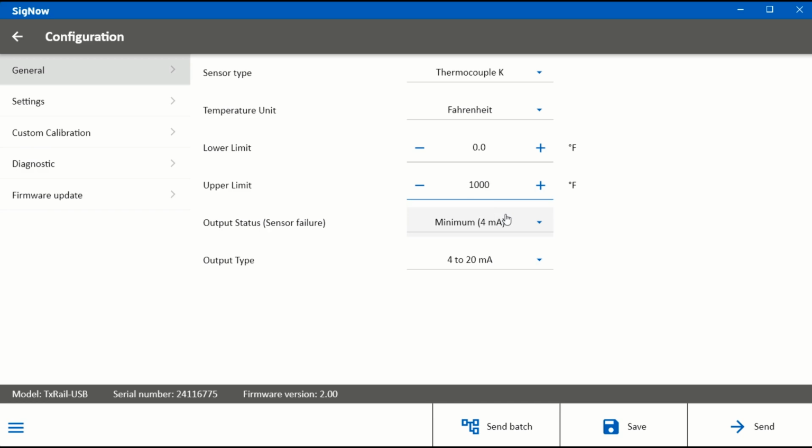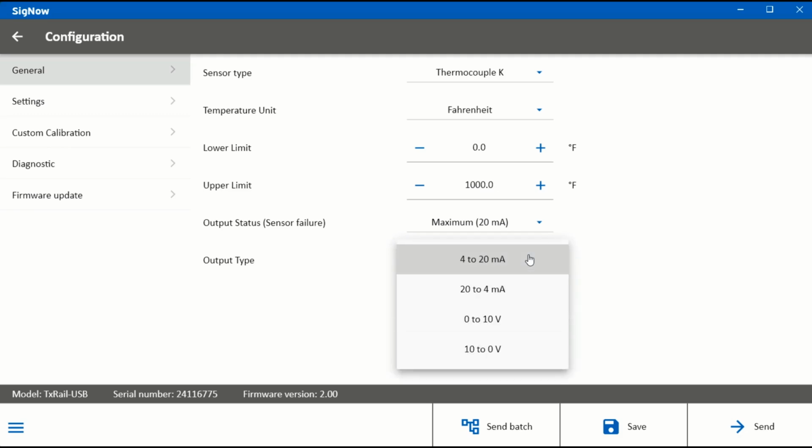The output status allows you to set a value should a sensor failure occur. The choices are 4 milliamps or 20 milliamps because the current output value is set to 4 to 20 milliamps. If we were to change the output value, the choices for this selection would also change. We'll choose 20 milliamps for our example. The final setting on this screen is the output type. The choices are 4 to 20 milliamps, 20 to 4 milliamps, 0 to 10 volts, and 10 to 0 volts. We'll leave this setting at 4 to 20 milliamps.